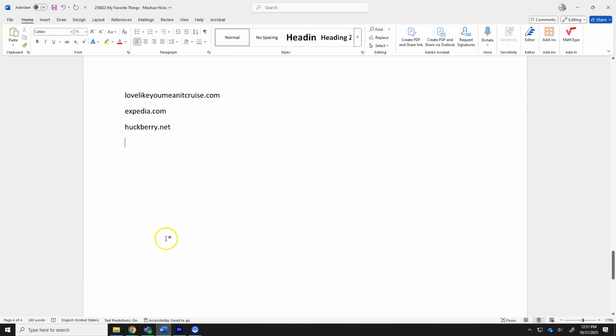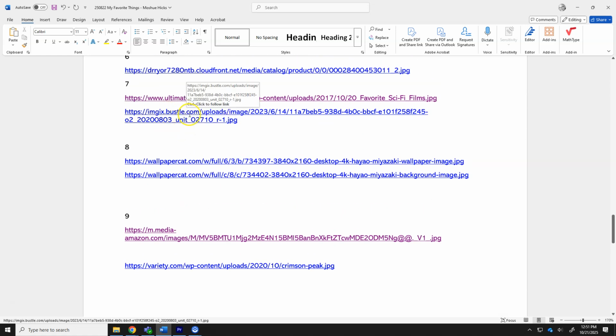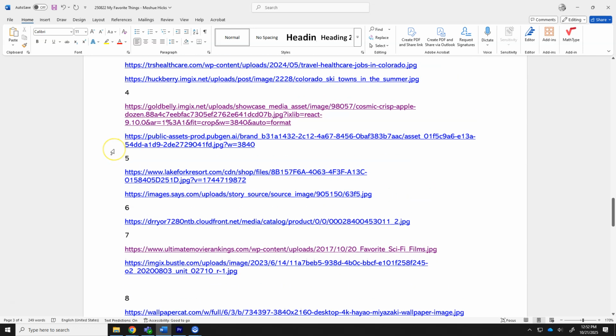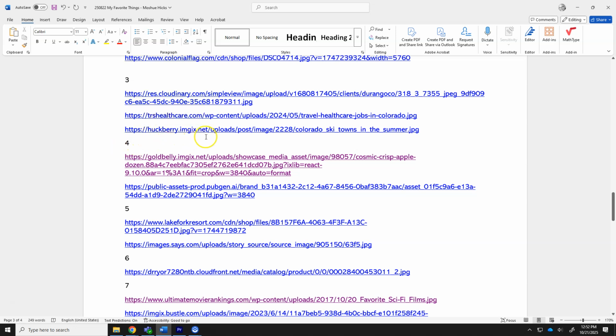And just keep going. Go all the way through. Let's take a look at some of these. This is variety.com. Pretty easy. This one says amazon.com. And so these are pictures on the shopping site. So we can just thank Amazon, Wallpaper Cat, Bustle, ultimatemovierankings.com, cloudfront.net, lakefortresort.com, says.com.